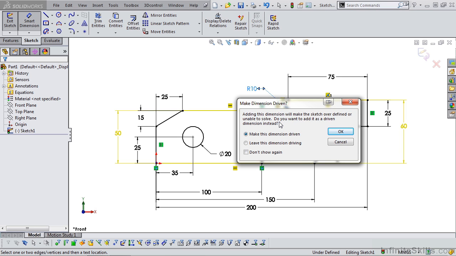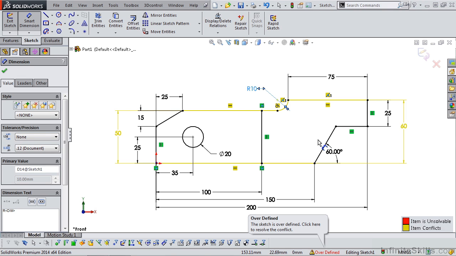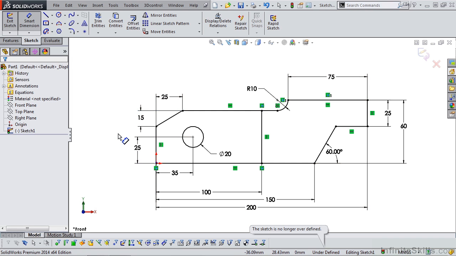Notice I'm getting a message. It says, do you want to make this dimension driven or do you want to leave it as driving? I want to leave this dimension as driving, and that's going to cause a lot of yellow on my screen. The sketch is overdefined. And why is that? Well, this radius here is tangent to this line. We have the radius 10 dimension. That means it's 10 millimeters from this line up vertically to this line. Along with this 50 dimension equals 60. One of these three dimensions needs to be removed. I am going to delete the 50 dimension. Notice it clears the problem, and I have a fully defined sketch.